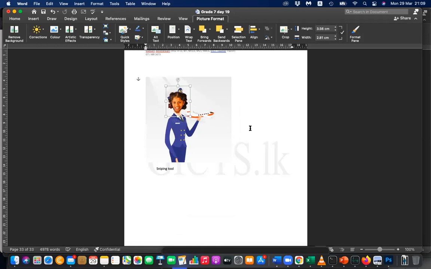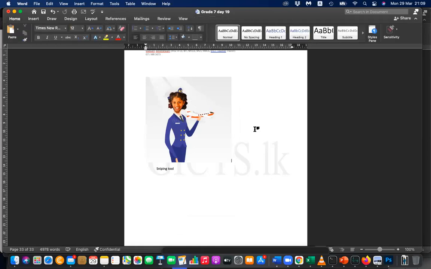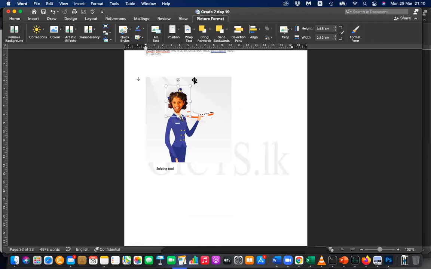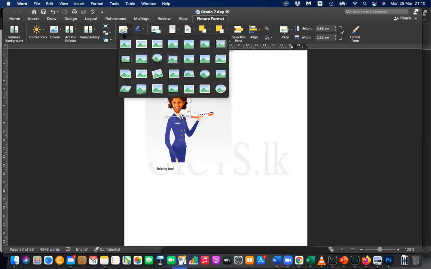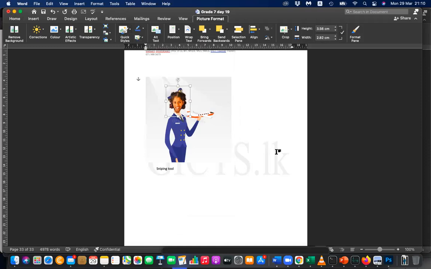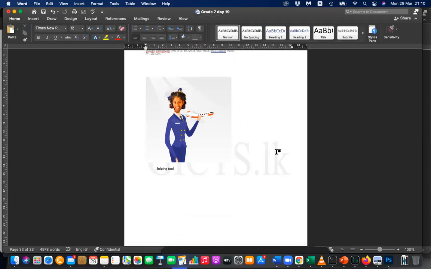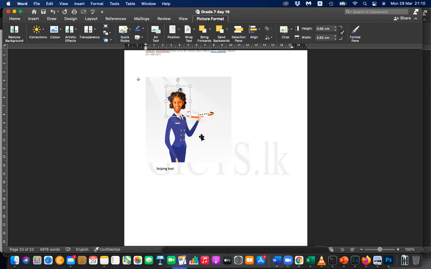Actually you have to take a picture with an angle. This is not really nice because it's not angled, so it's better if you take a picture with an angle. Or you can go to the quick style and angle it a little, but it's not really perfect. You have to put it like this.